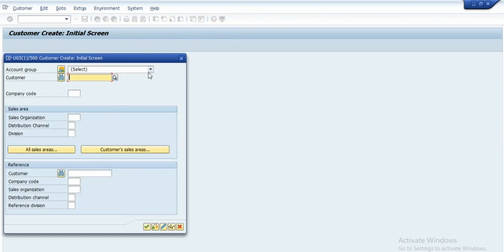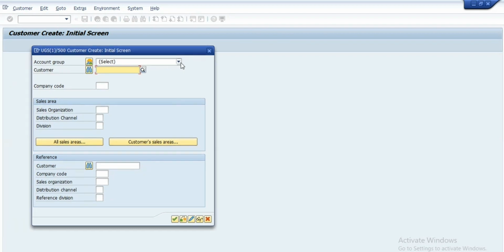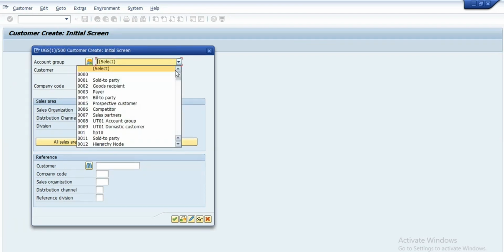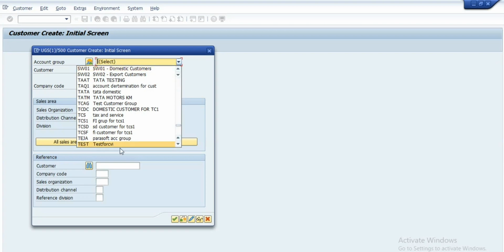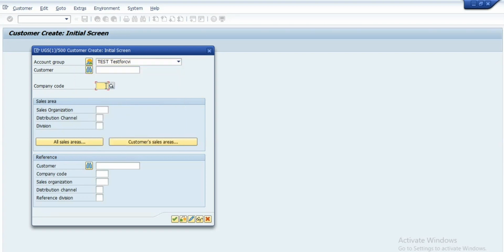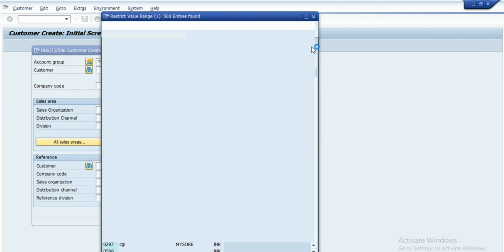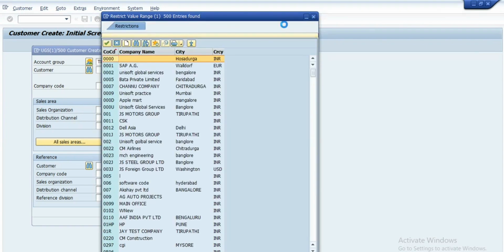which you can see on the screen. While creating the customer master, we need to select the account group, which will be the test account group which I have created, and after that we need to create the company code level. At the company code level, we can select the company code and enter.